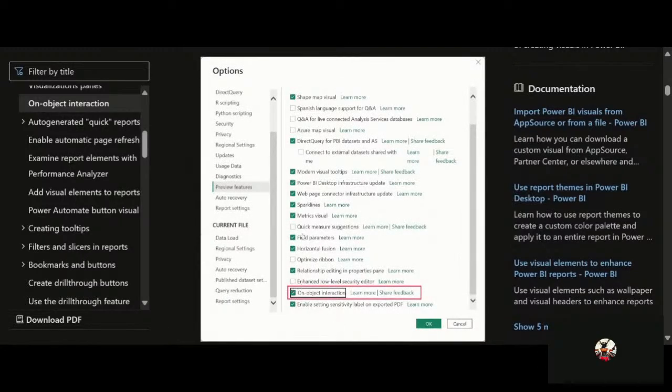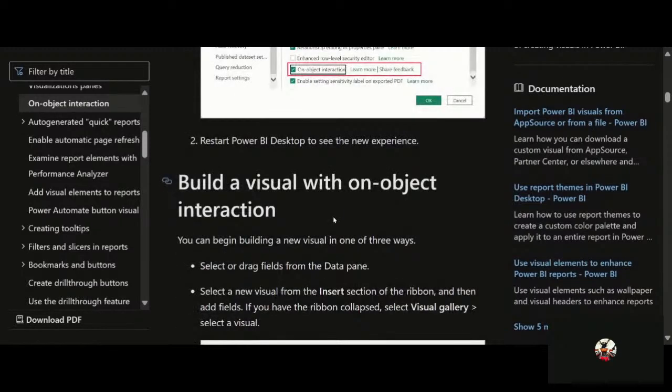See, these under the new preview features on object orientation, on object interaction. What the heck is that? Spark lines. Tableau has spark lines. Power BI has really been stepping up their game so they can beat Tableau.